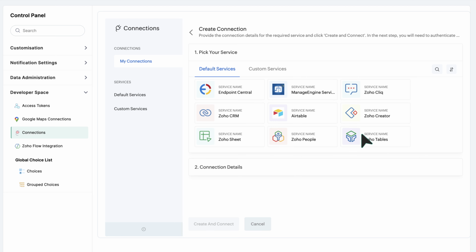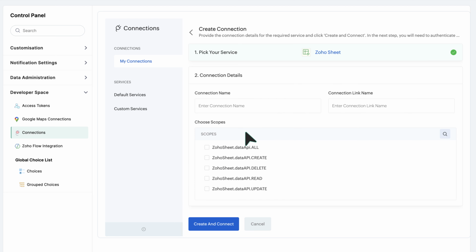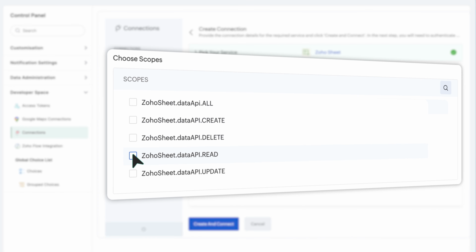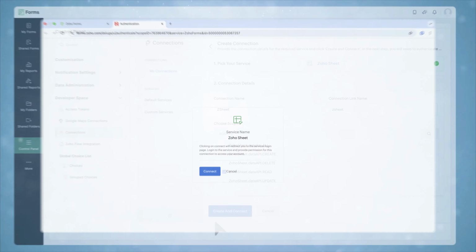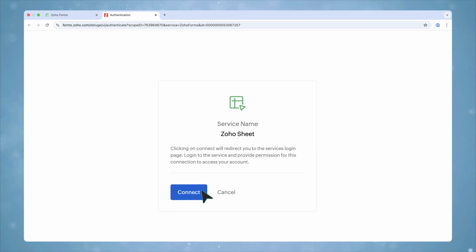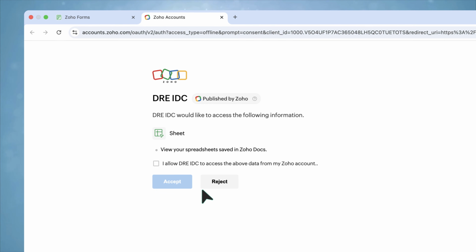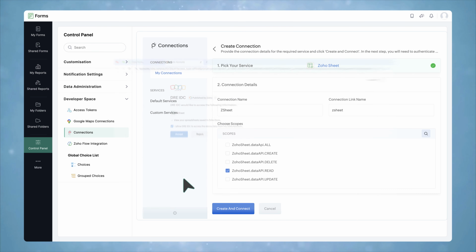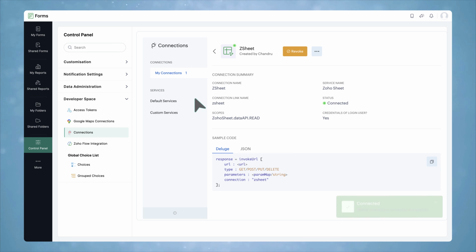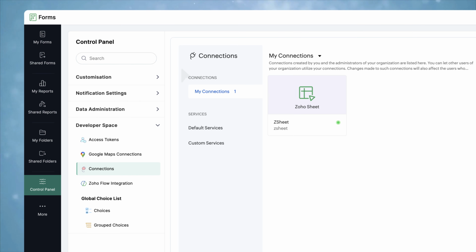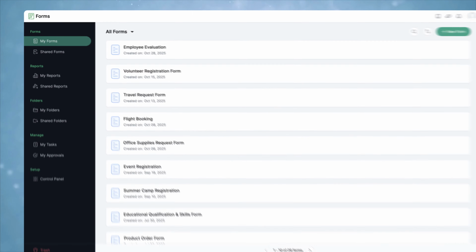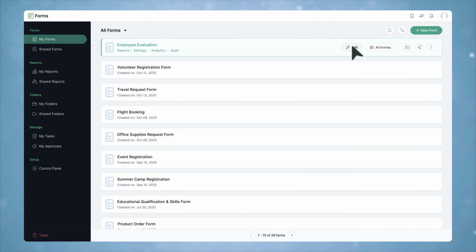pick Zoho Sheet as your service, enter the connection name, select the scope, zohosheet.data.api.read, click Create and Connect. Grant permissions for Zoho Forms to access data from your Zoho Sheet. Once the connection is created, you can view it anytime under Connections in the Control Panel. Now, let's move on to using this connection to pre-fill data dynamically in your form.